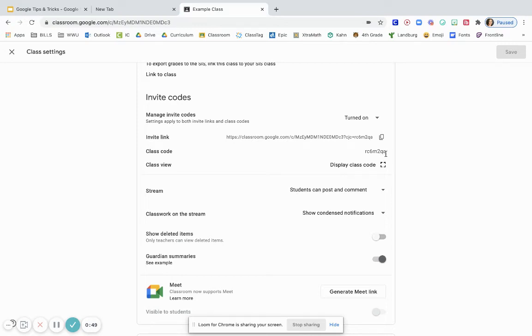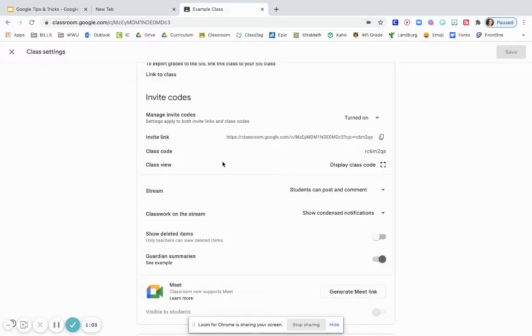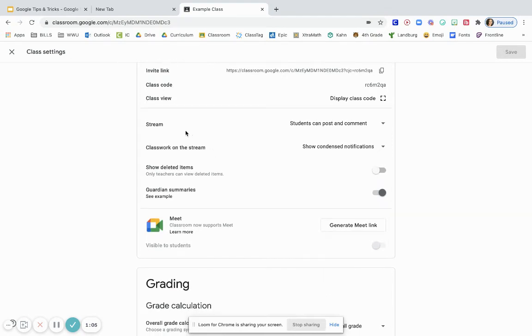right here. Or you can also show this on like a smart board, and you can click display class code and it'll show it up real bright for them. And again, they can go and click on that plus button and they can type in that code to join your Google Classroom.